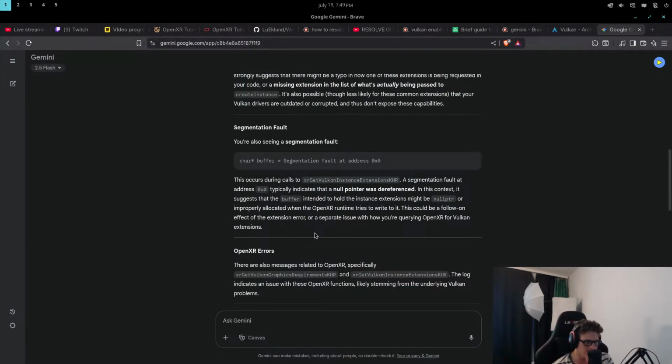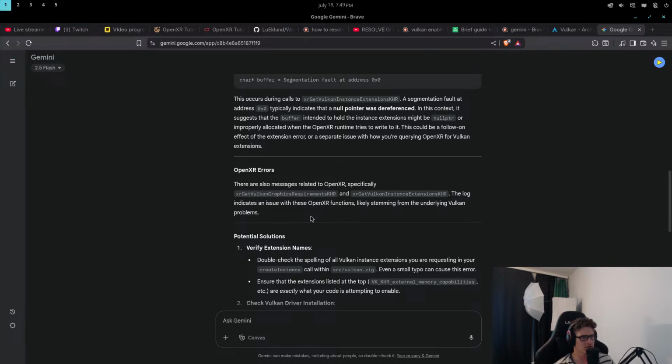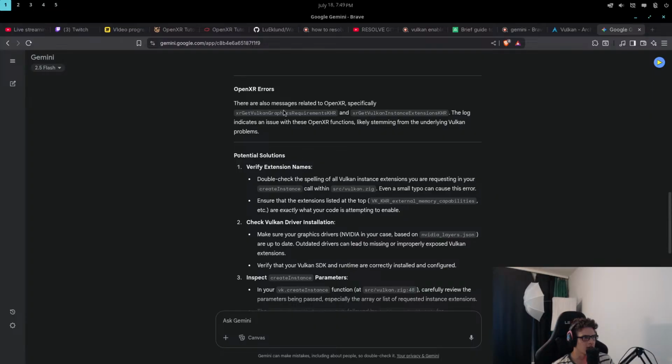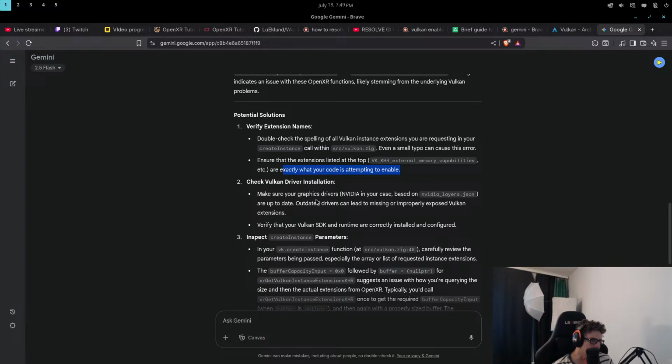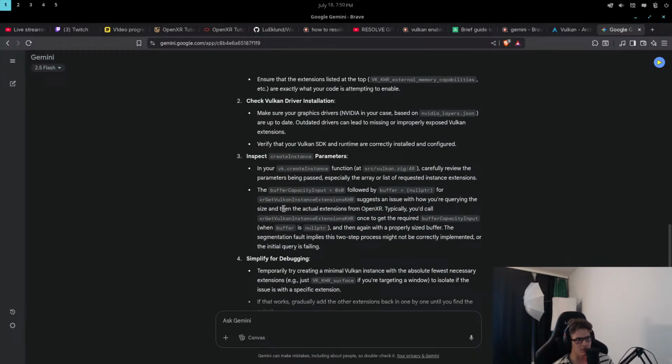But why did you get to that conclusion? There's also a message related to OpenXR, specifically xrGetVulkanGraphicsRequirements and xrVulkanInstance. The log indicates an issue that the OpenXR functions are likely stemming from the underlying Vulkan problem. Verify the extension names. Double check the Vulkan instance extensions you are requiring, since even a small typo can cause the error. Ensure that the extensions listed at the top are exactly what your code is attempting to enable. For Vulkan drivers, make sure that the graphics drivers in your case are up to date. Outdated drivers can lead to missing Vulkan extensions. If you run this, what do you get? I get the same. You get the same, so it's not because I'm missing some drivers or something like that.